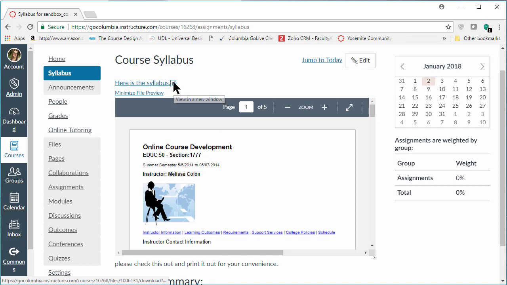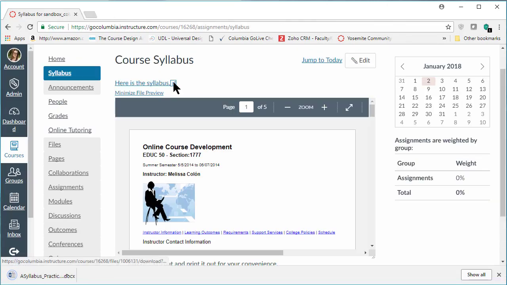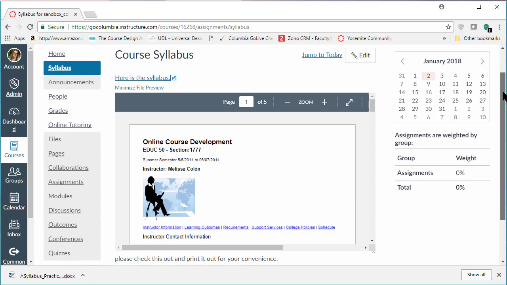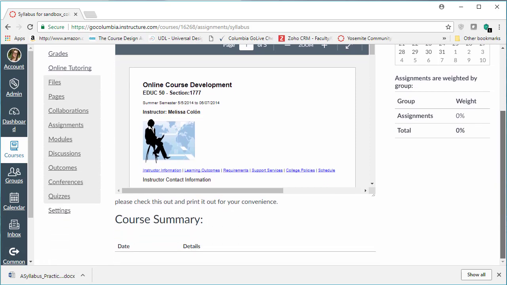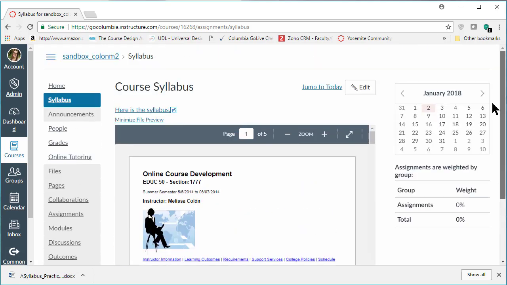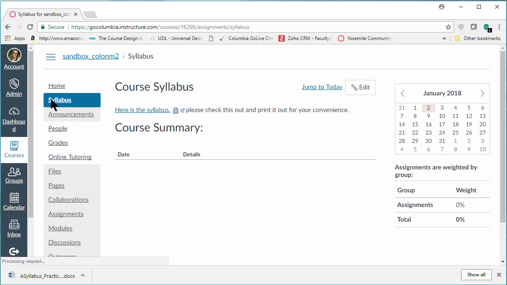And then if I click on View in New Window, it's going to actually download. So students could download their syllabus and then print it out. A nice little feature about Canvas whenever we attach or connect a file. All right, so there's your syllabus, and I'll go back to it by clicking on the Syllabus tool in your course menu, and then this is what the students will see.